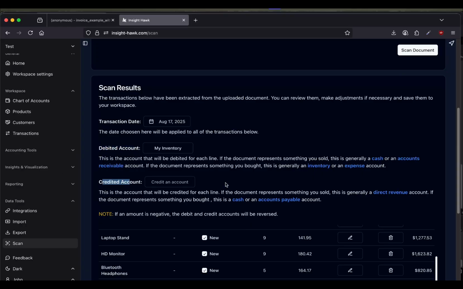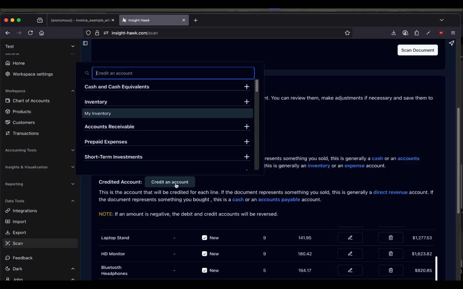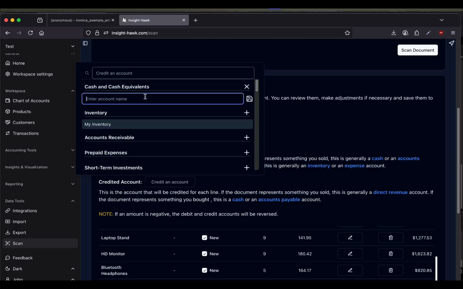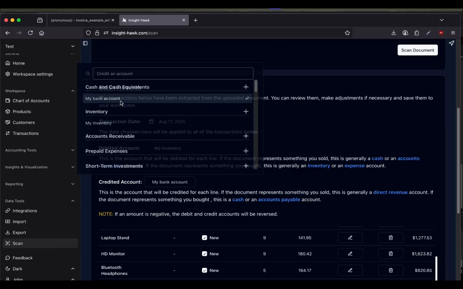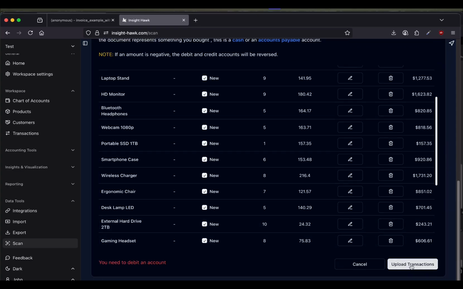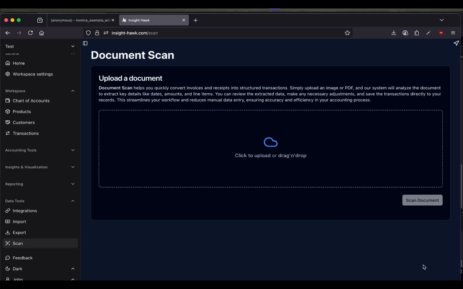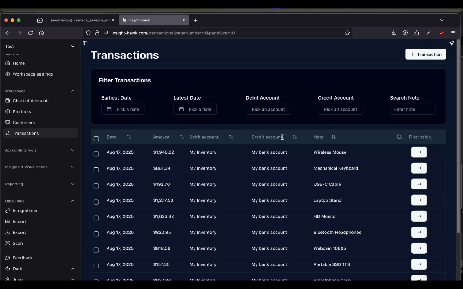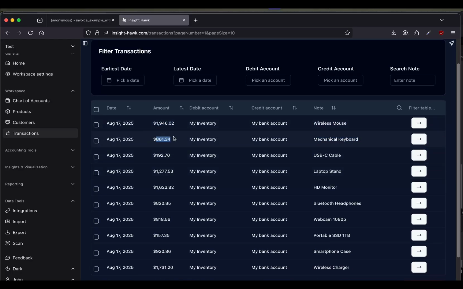Now I can pick it, and now this account will be debited. I now need to credit the account, and a common thing would be to do cash and cash equivalents. So let me just add some kind of bank account. Let's just call it my bank account. Here we go. I click on save and I select it. And now we are ready to import all of the transactions. So if I click on upload transactions, these 20 transactions will be created, and we can take a look at them very quickly here. So you see the different products that were created, the different amounts for each transaction, which of course match what we had in the invoice.